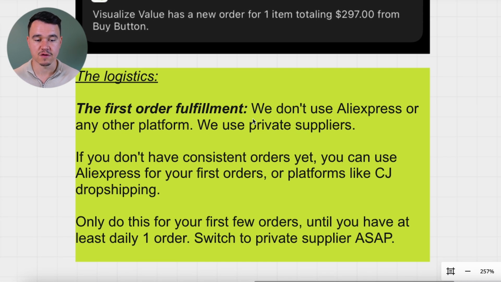So now we're going to do the logistics. The first order fulfillment. We don't use AliExpress or any other platform. We use private suppliers. If you don't have consistent orders yet, you can use AliExpress for your first orders or platforms like CJ Dropshipping. Only do this for your first few orders. Until you have at least 1 order daily, then switch to a private supplier.